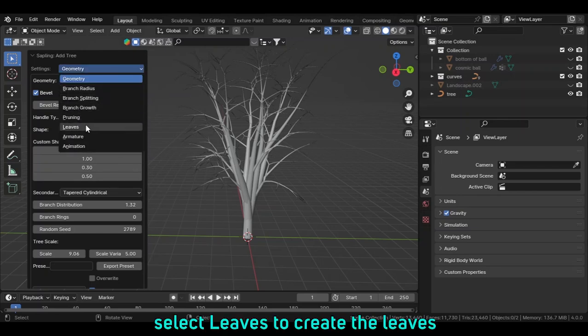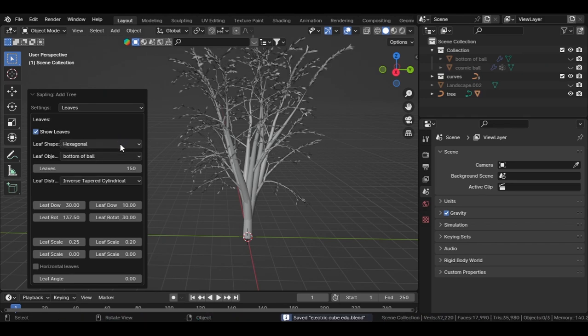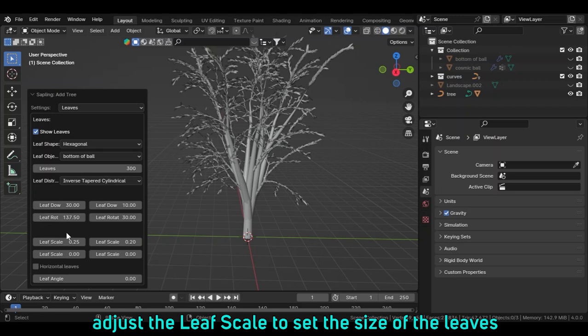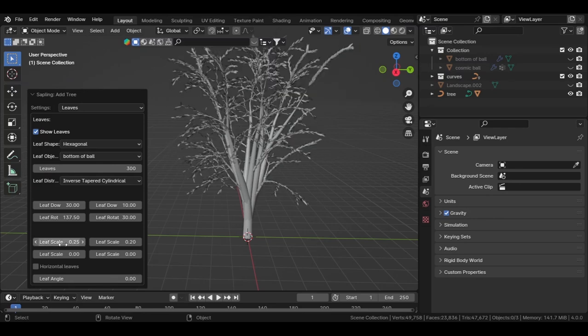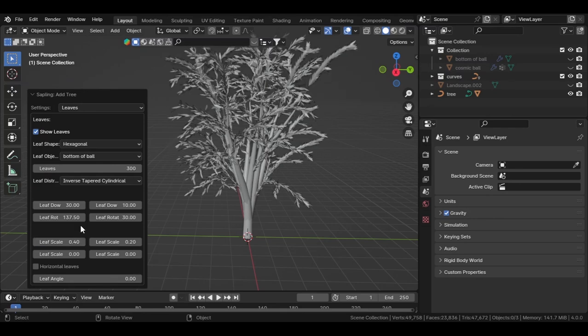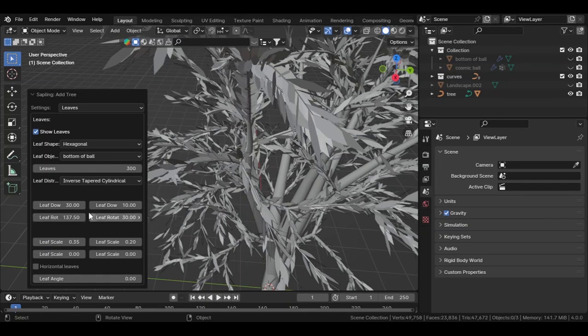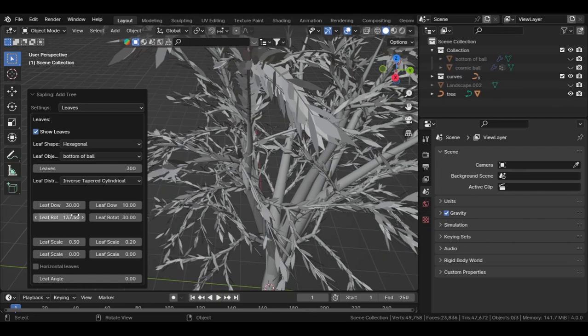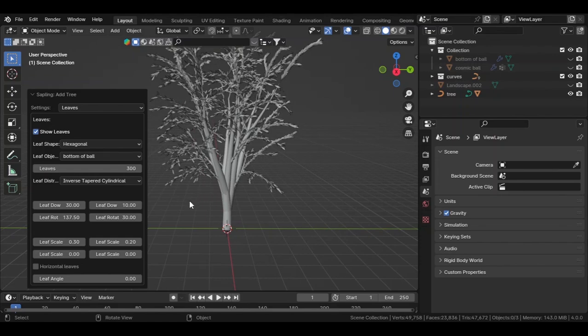Select leaves to create the leaves. Make the leaves visible by checking the Show Leaves box. Adjust the number of leaves as desired. Adjust the leaf scale to set the size of the leaves. Check the horizontal leaves box.